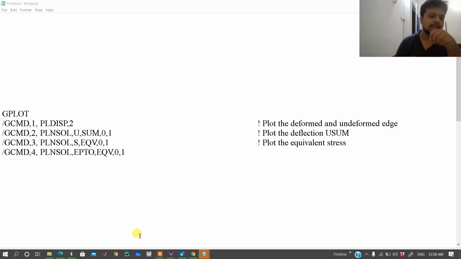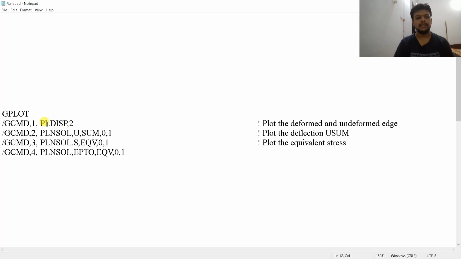Okay, so see here, /gcmd,1,pldisp,2. It means plot deformed shape. This command, pldisp,2, will help us plot the deformed and undeformed edge. Similarly, the second command will plot in the second window, this will plot in the third window, and this will plot in the fourth window. Okay, plnsol means plot deflection. It will plot the deflection, and similarly it will plot equivalent stress and the remaining things.